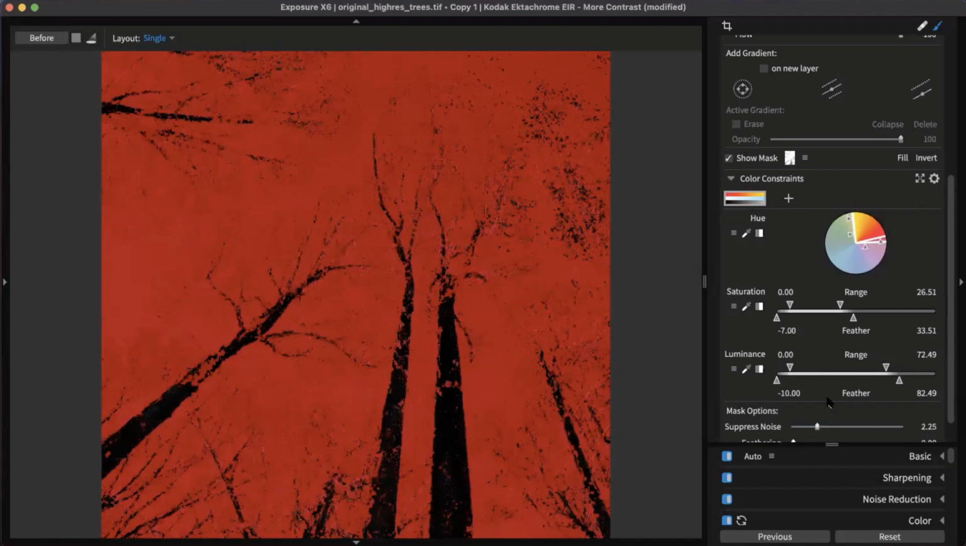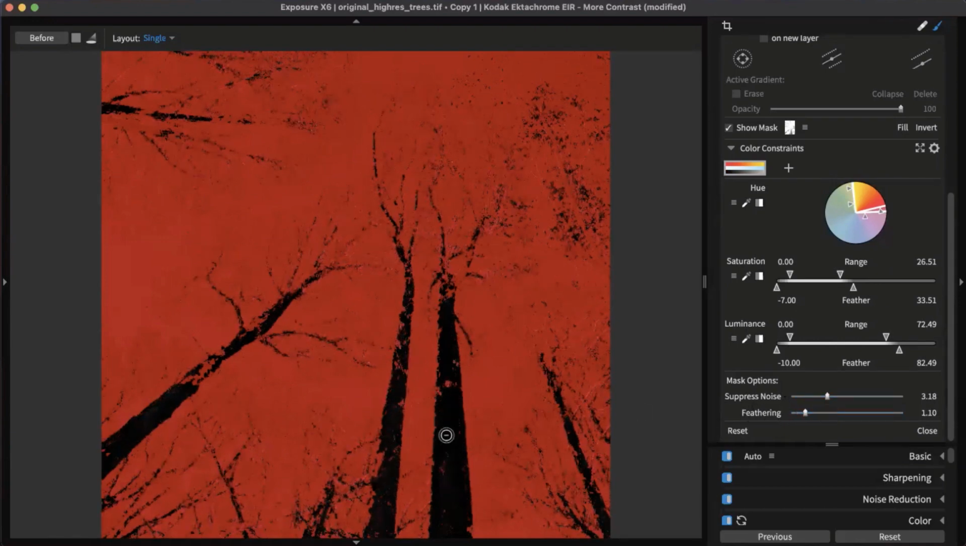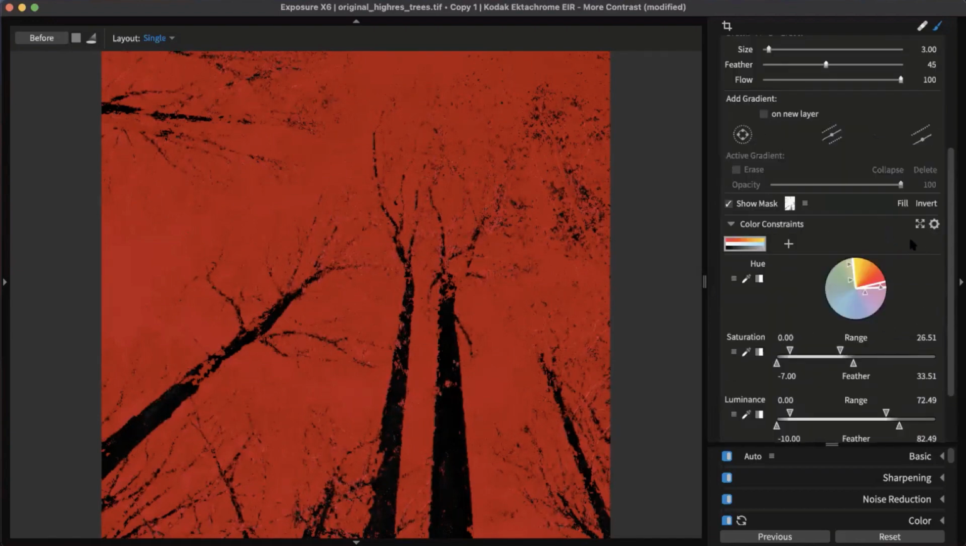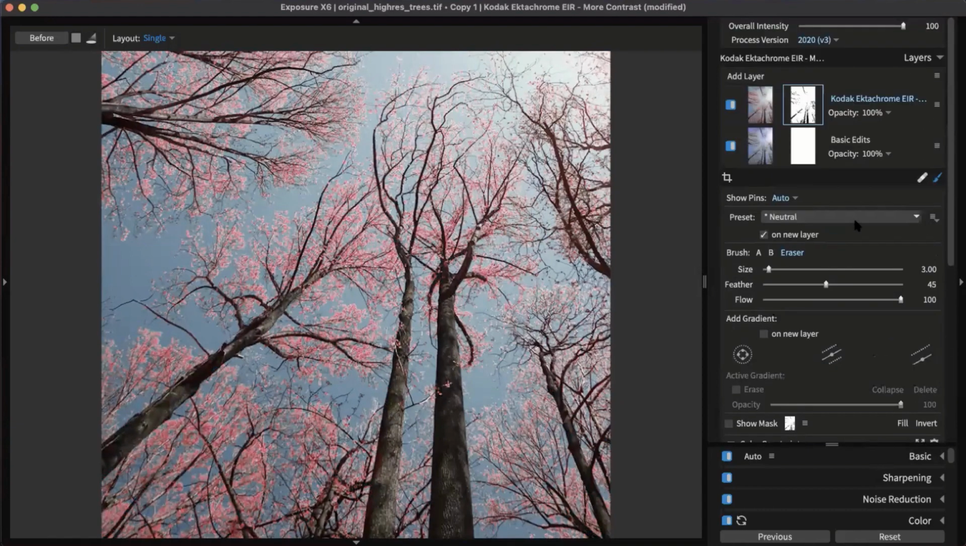So I can also get rid of some of that noise and feather the edges just a little bit. So since we're removing a lot of the effect here instead of adding the effect, it's a little bit more lenient, just from experience. Okay, so there, turn my show mask off. Now you can see, this is what our Ektachrome looks like when we don't have it on the trunks, okay? Now this is a really cool look, I think.